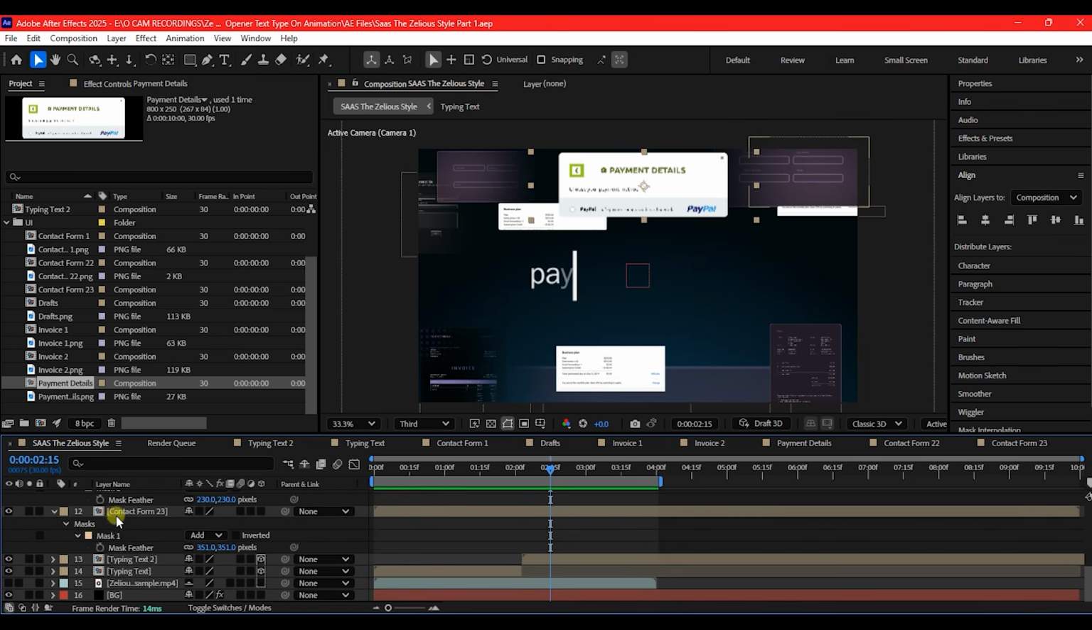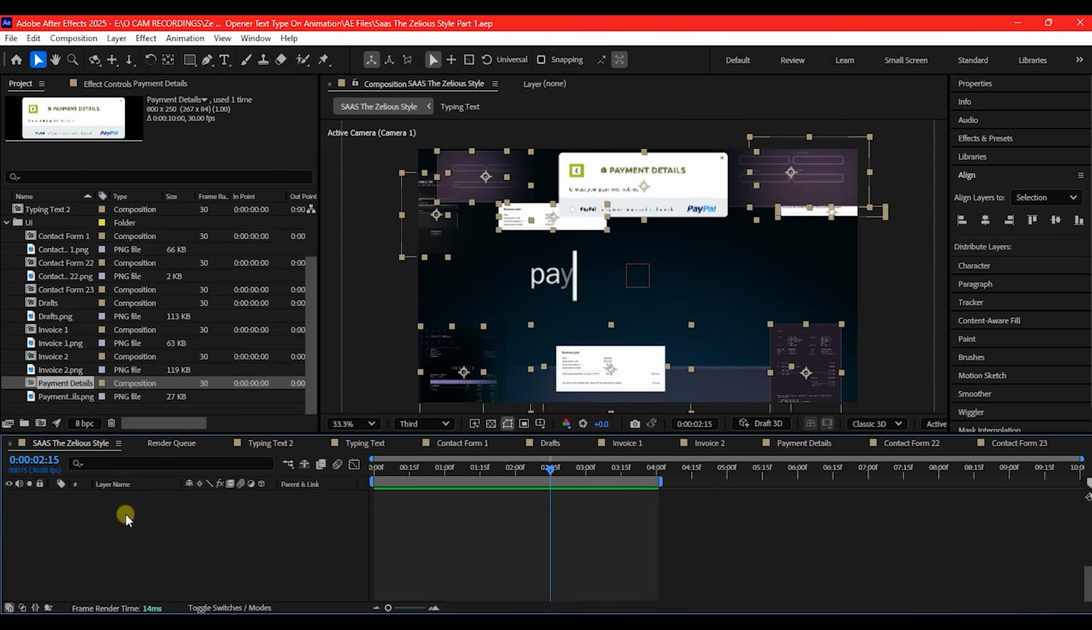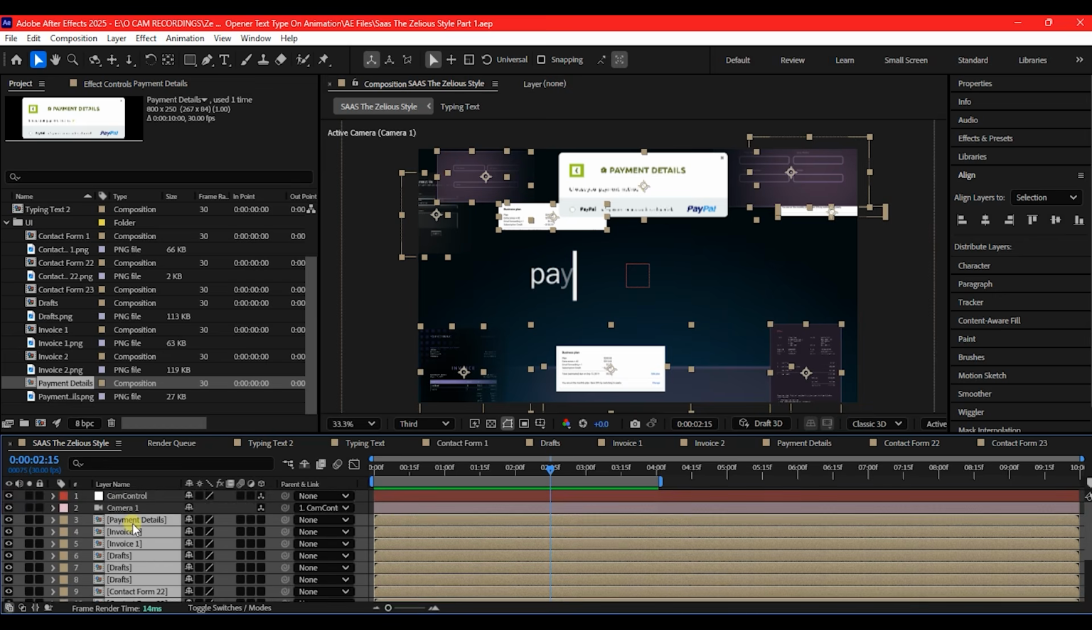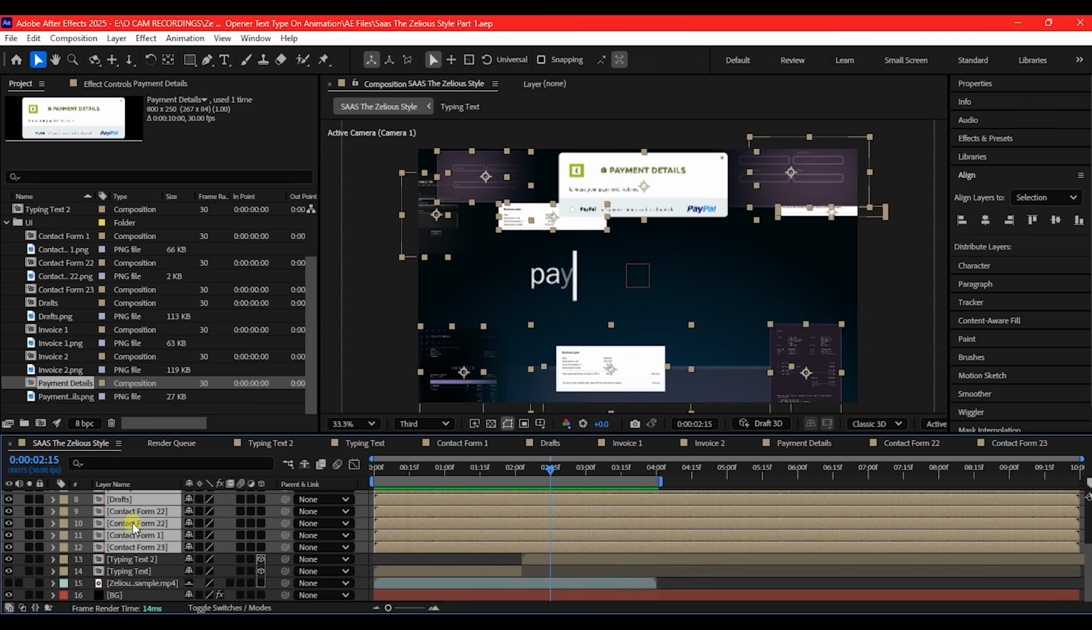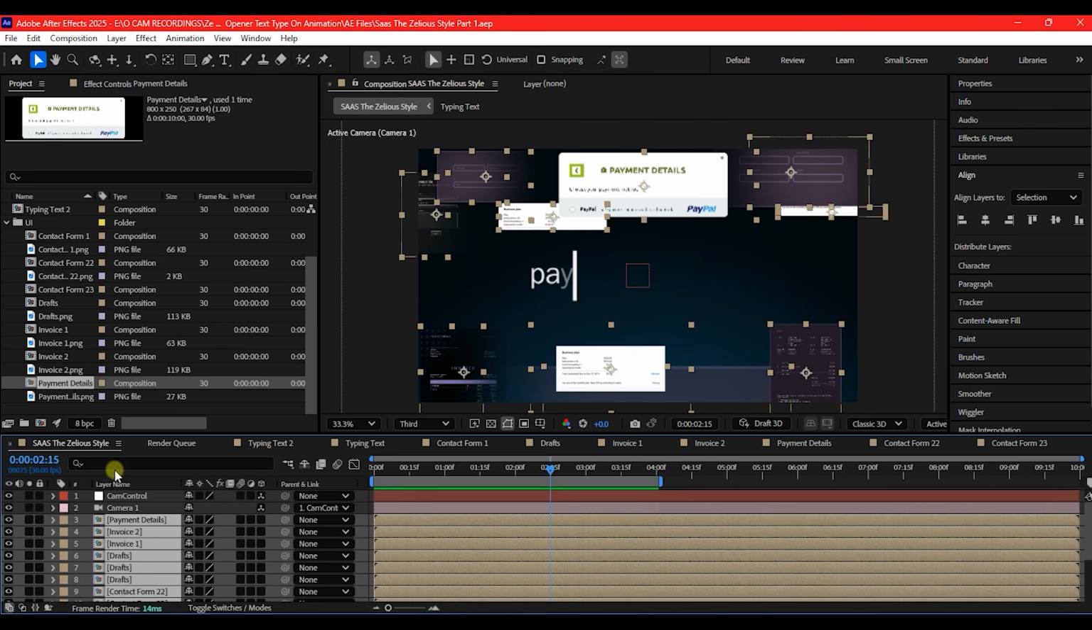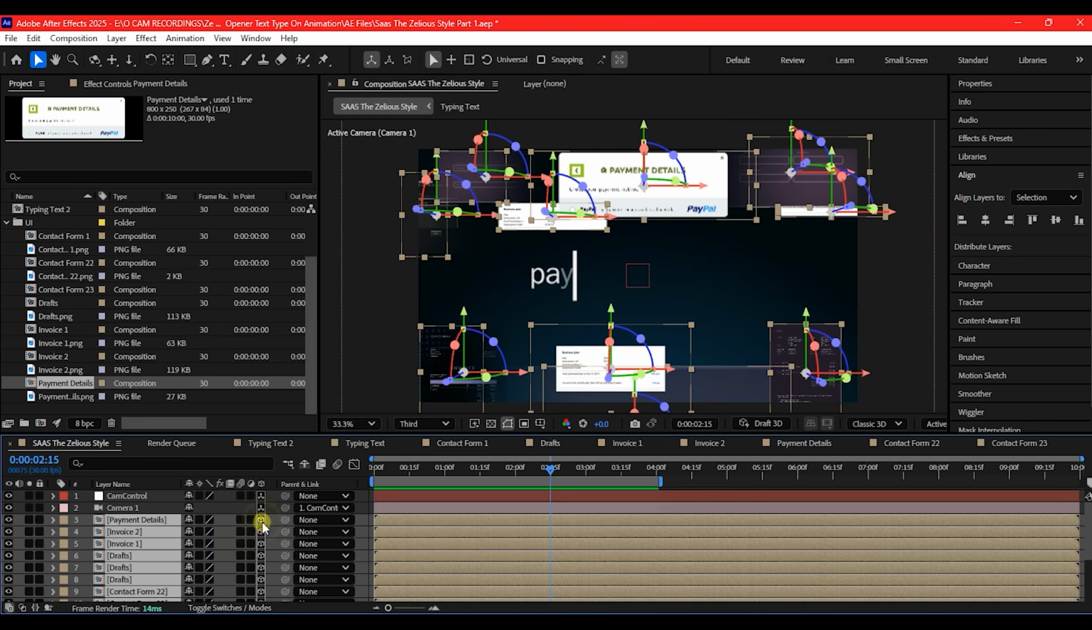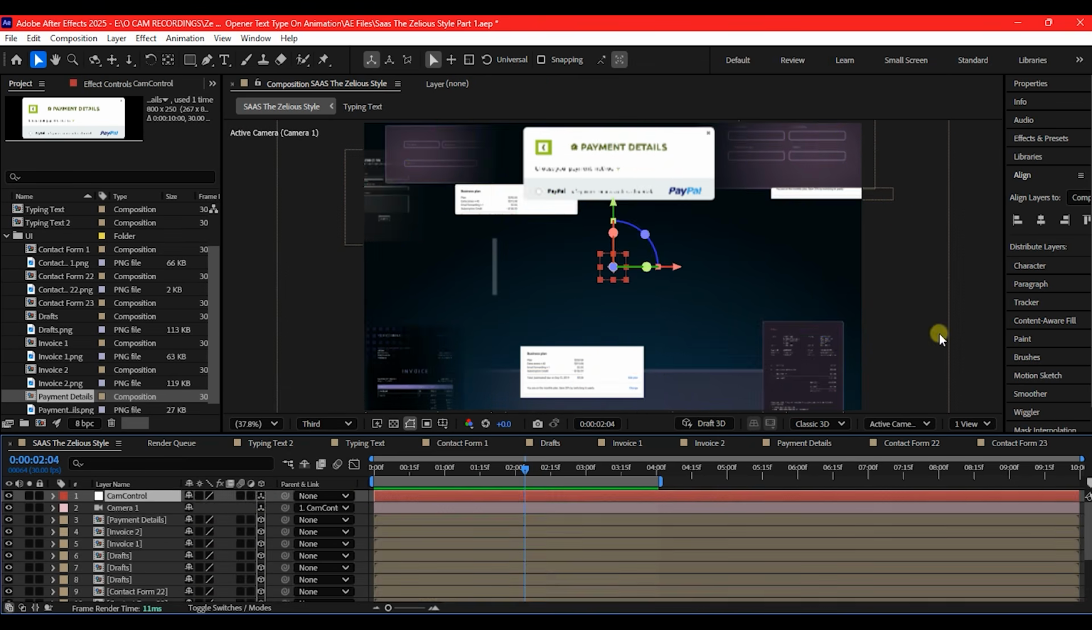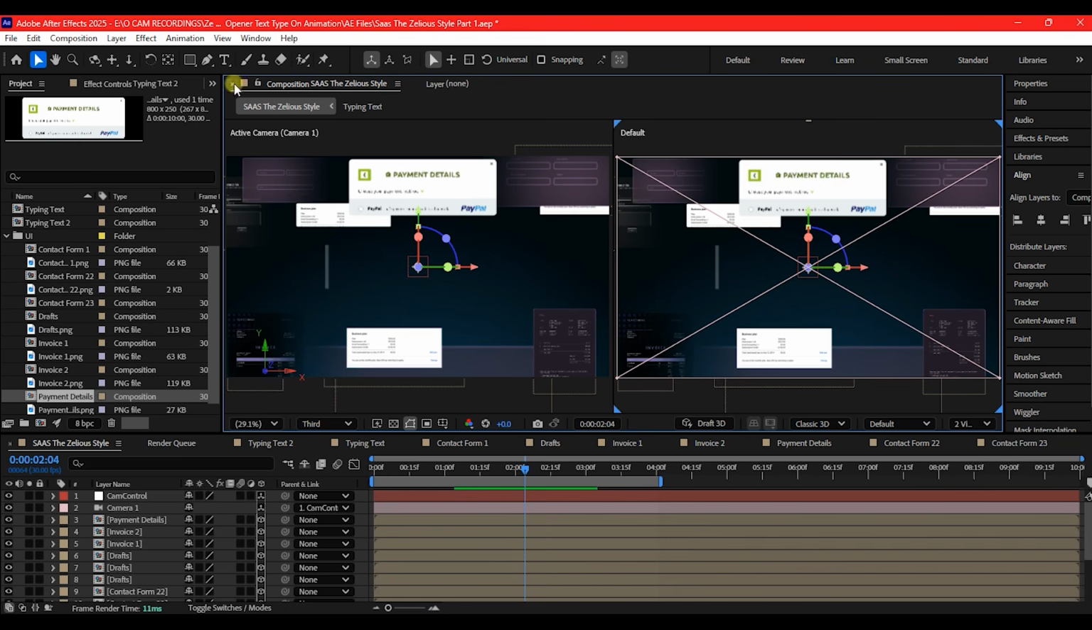So after lining up all the UI design on the top and the bottom, select them, all of them on the timeline, select all the layers and make them 3D layers. This is because we need to offset them in Z axis. That way we can create that parallax movement when the camera pulls in.